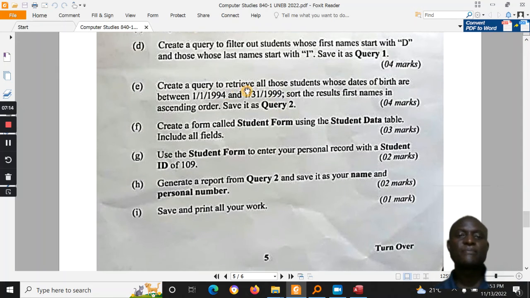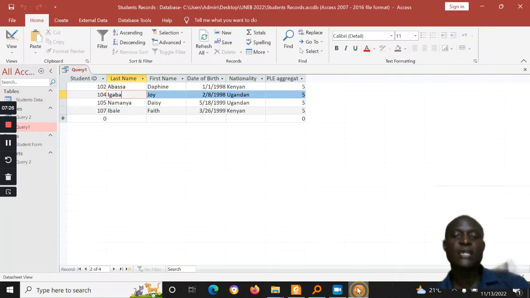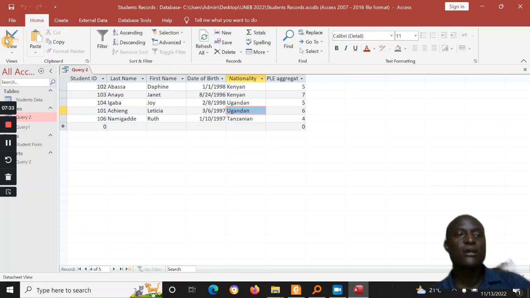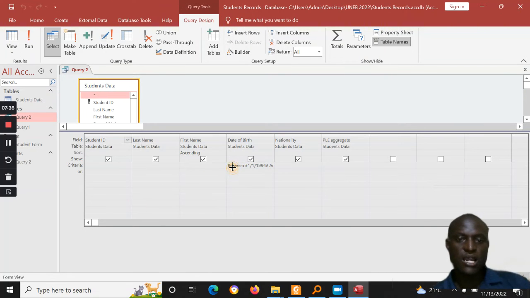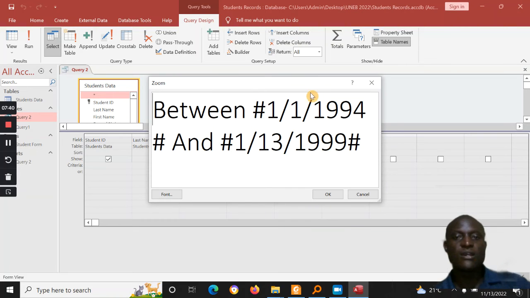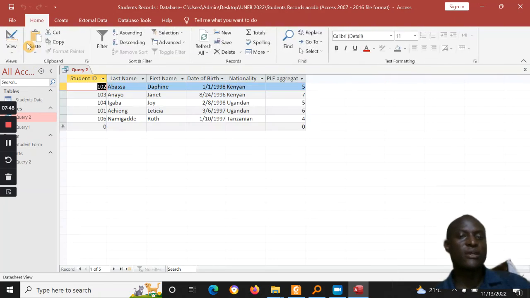Then there is another issue here with another query. Date of birth between, so this is another query that was asked. Okay, so this was query one. And then another query, query two, is here. In this one, I've just put this kind of criteria of between. Dates have to be in hashes accordingly. So I've used that, and then I've managed to have my query running.